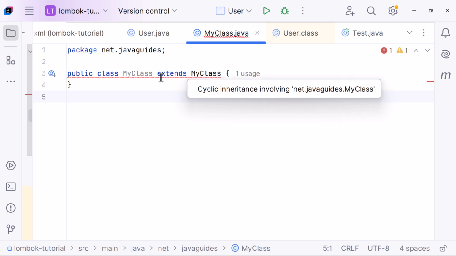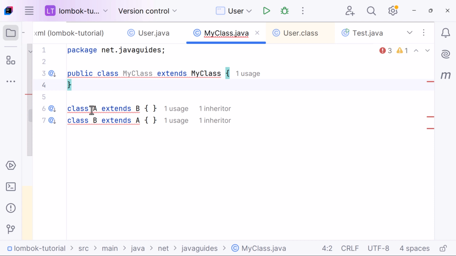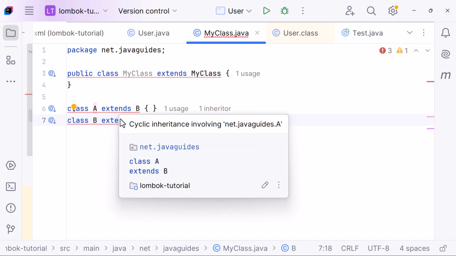Let's take another example, this time with two classes. Here, class A extends B, and B extends A. Again, this forms a cycle. Java will throw the same compile-time error. Cyclic inheritance is not supported because it breaks the basic structure of the inheritance tree.